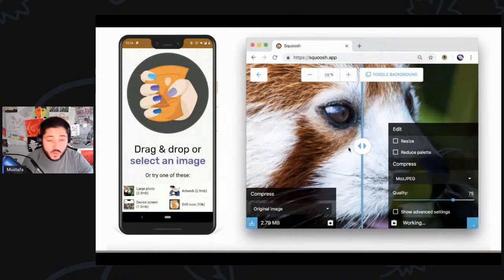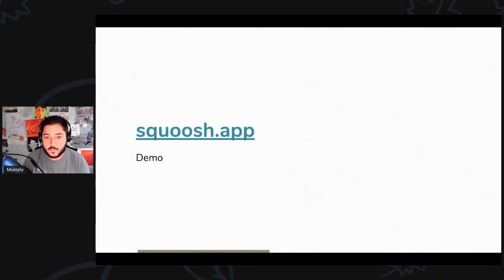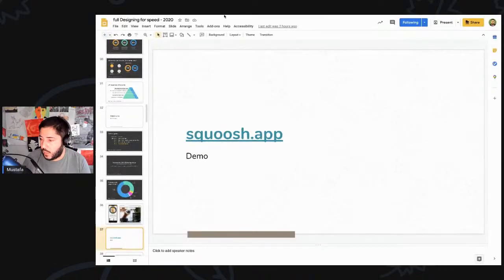This is a progressive web app that me and my team made a couple of years ago that we still update, called Squoosh. What it does is we can load images into the browser, optimize them, and make a comparison with the original image. So I'm just going to do a quick demo. I'm just going to jump out of the screen. One second. Oops.